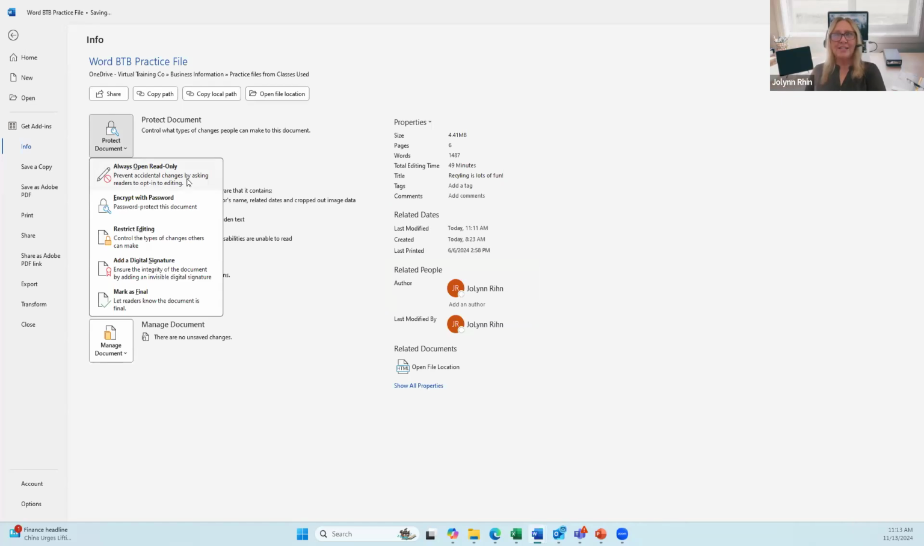So preventing accidental changes by asking the reader to opt in to editing the document. So it's opening as read only by default. They have to click opt in as a message across the top to be able to edit it. It's not restricting them from editing it, but it could. Also, we have this control the types of changes you can make. I'll show you that when I get back into the document again, because it's available in multiple places.